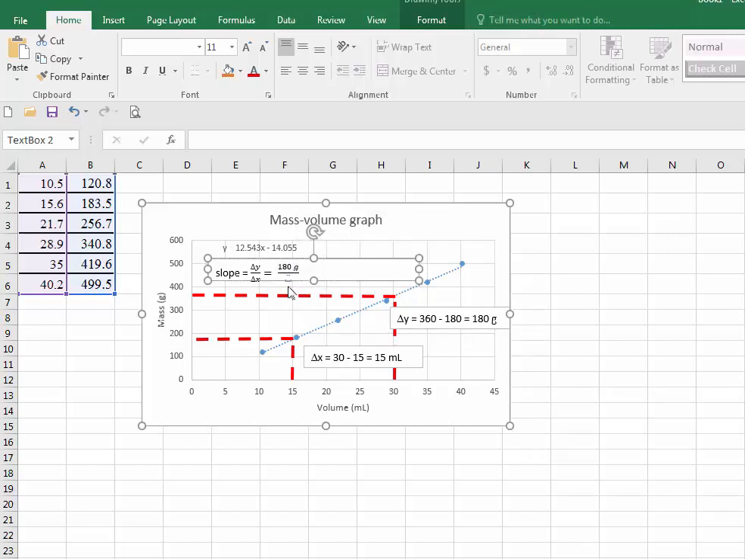And delta X is 15 milliliter. Now, what is that equal to? That is equal to 12, I think. So it's 12 gram per milliliter. That's the slope. Now, I want you to show how the slope is measured like this for every graph.